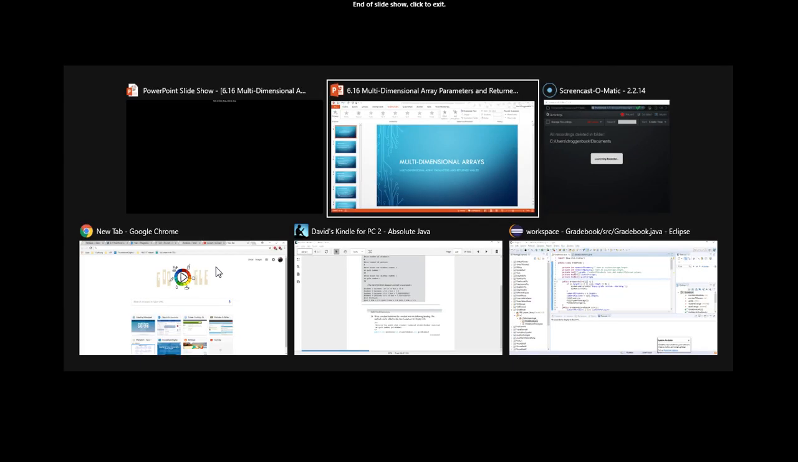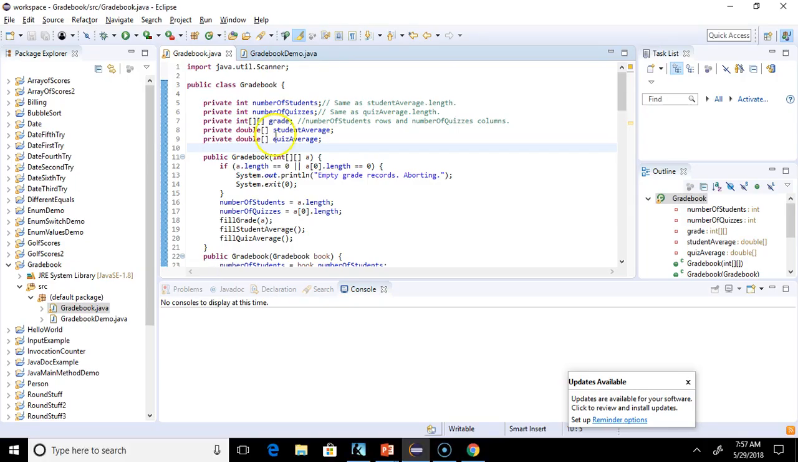Alright, so let's look at the gradebook here. So here's the gradebook example. You can see we have our objects right here. So we just have this int number of students. We have an int for number of quizzes. You have the array right here for grade. And then, of course, you have the double for student average and quiz average.